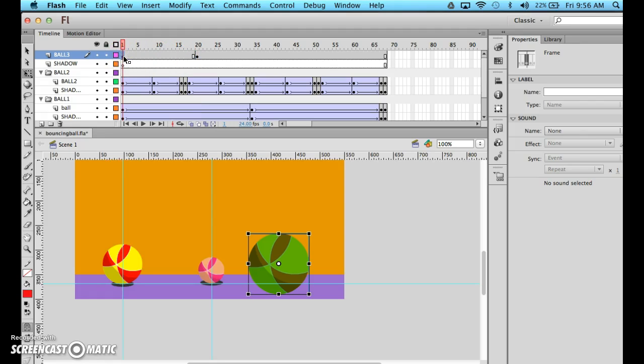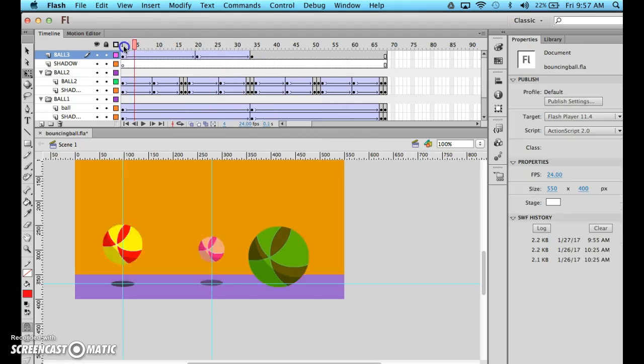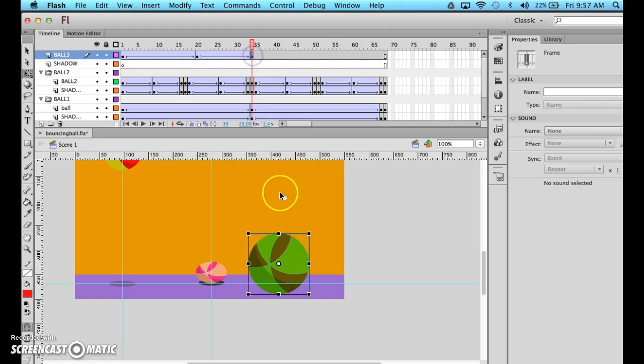So I'm going to hold down Alt and drag that over to 40. Remember, maybe I'll go to 34. Okay. I'm going to go ahead and tween it. Create a classic tween. There it is. Okay, very good. Now, right when it drops there, I'm going to do F6 again.